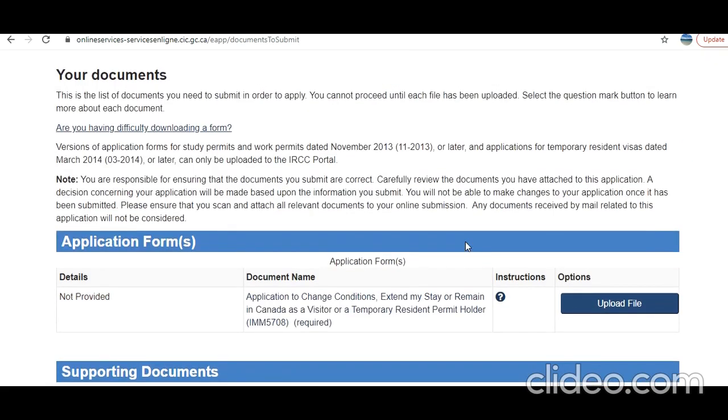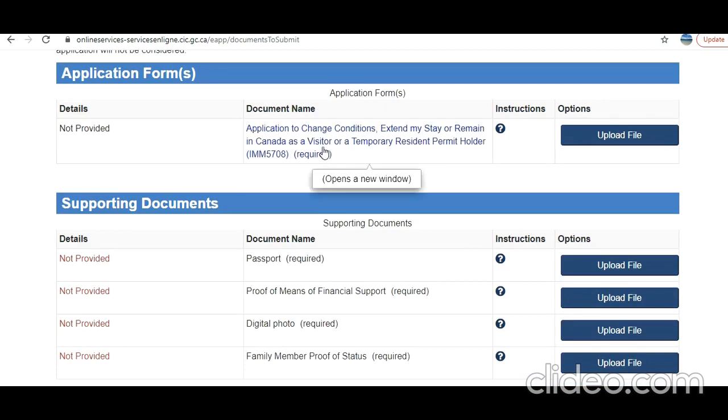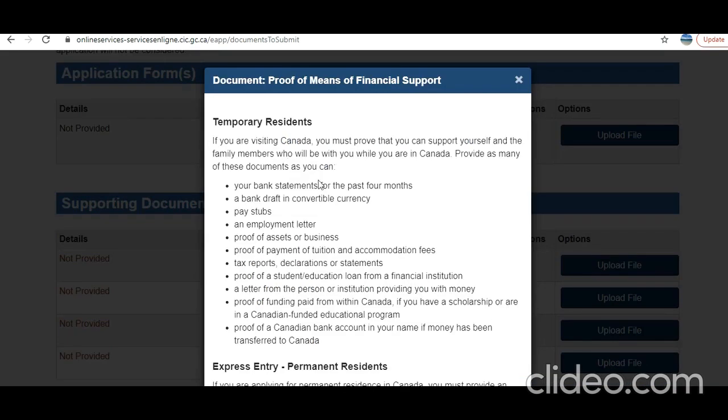So out of this we'll start. The main form is this one, 5708. We'll go through it step by step. Passport, this is for John. Proof of means of financial support. Basically he is extending his stay.